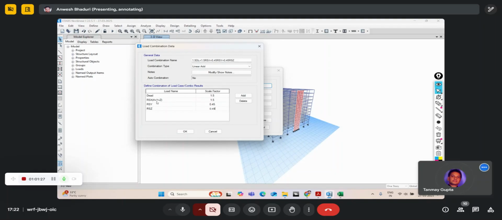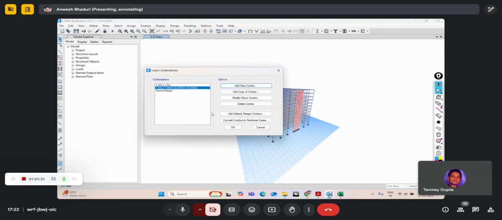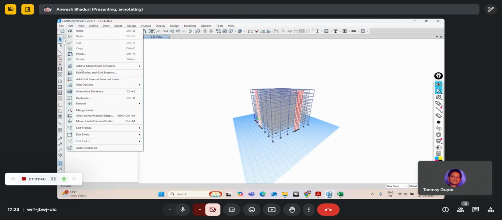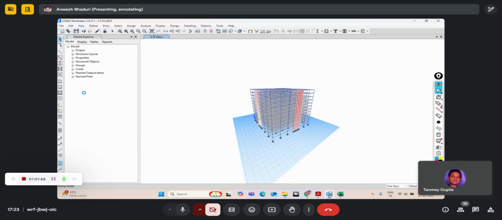So here we have this load combination. I've defined some load combinations. Now we'll see what all is available in the interactive database editor. As the name suggests, anything with edit will be found in the edit menu. So in the edit menu, this is the interactive database editor.